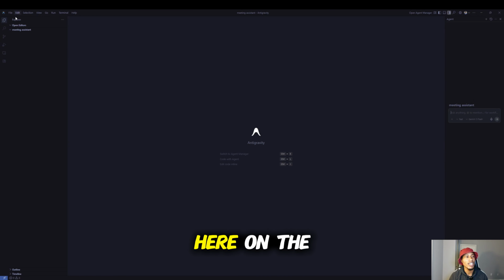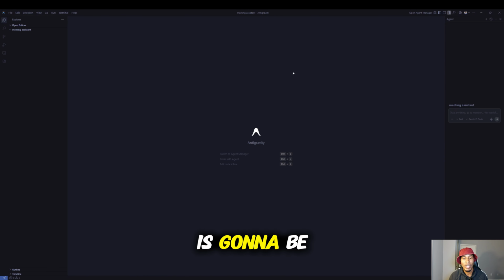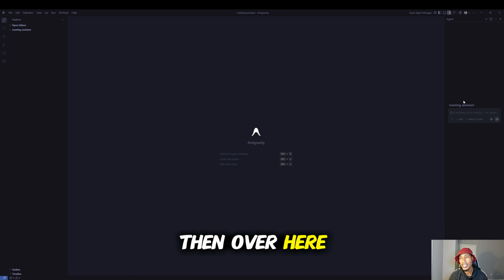And then over here on the left hand side, we have the Explorer. This is where you put your files and folders. And in the middle, you have your agent manager. This is where the agent is going to be pasting the files that it's working on. It will also put in the implementation plan. Then over here at the right hand side is where you interact with your agent.